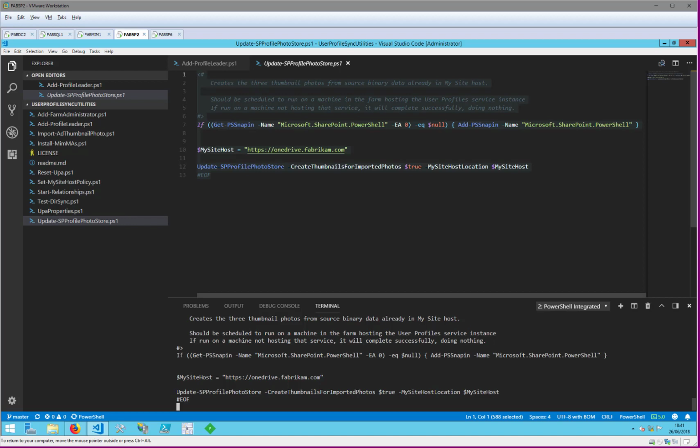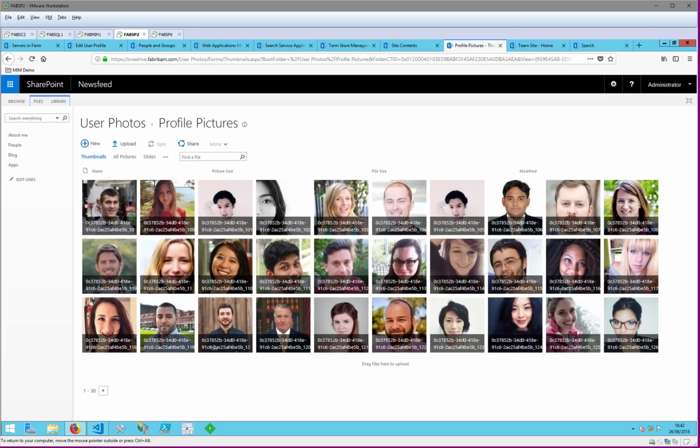Whilst we're waiting on that, I'll point out the importance of making sure that you run this commandlet on a machine that's hosting the user profile service instance. If you run it on a machine that doesn't host it, for example distributed cache or search, the commandlet will complete with no error, but it won't do anything. And you can't trap a non-existent exception, so you just need to make sure that this is scheduled to run on a machine that's running the user profile service instance.